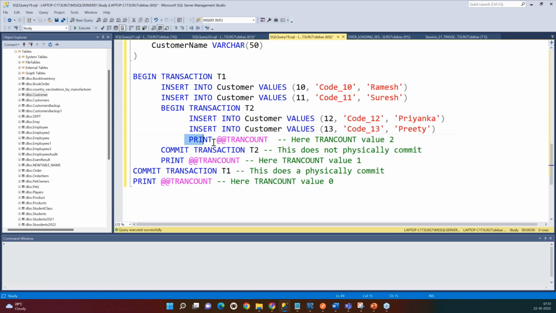There is a server variable available when you are doing the transaction, known as the tran count. That means how many transactions are running at a given point in time will be available in the server variable tran count. It will give you the transaction count as 2. Why? It is one transaction, this is another transaction. It will give you the transaction count as 2.